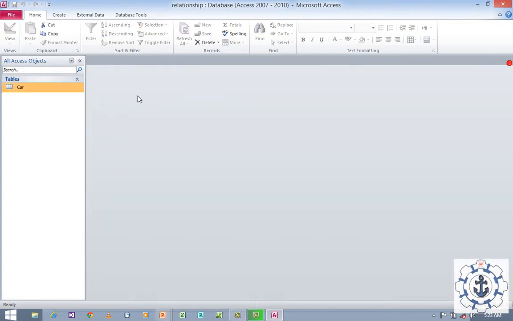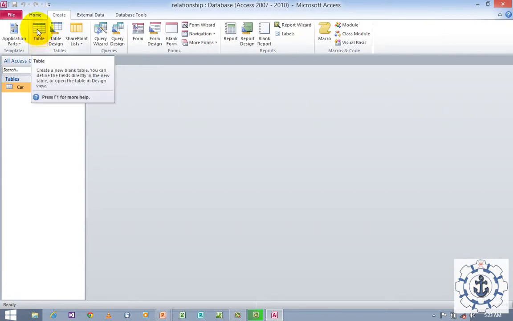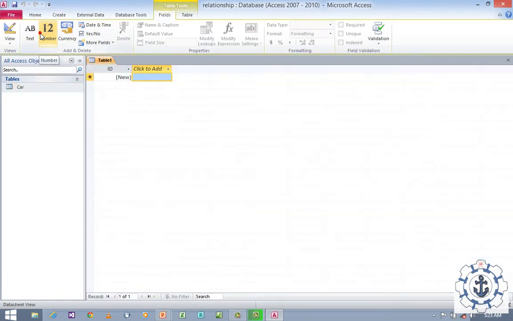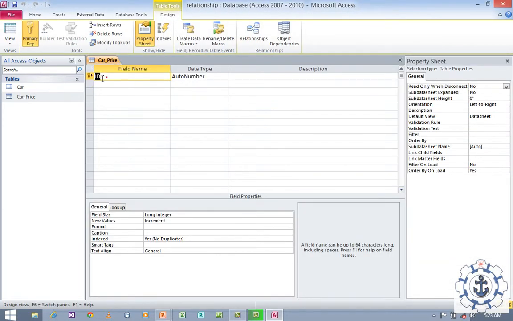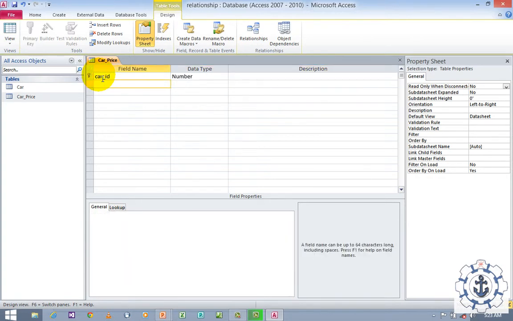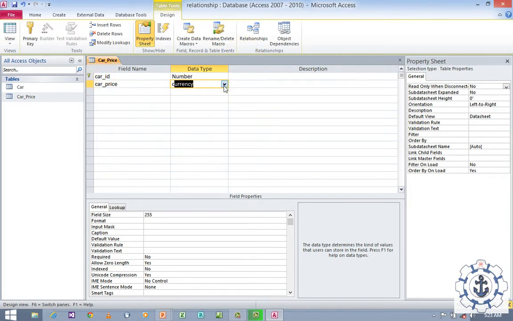Now I want to create one more table. How to create a new table? Just go to Create, where you can see the Table icon. You just click on this icon in order to create a new table. Just select the table and switch to Design View, and save the table as, let us say, car price, and click OK. So now let us say car ID, the same ID, it's a number, and car price, let us say currency.